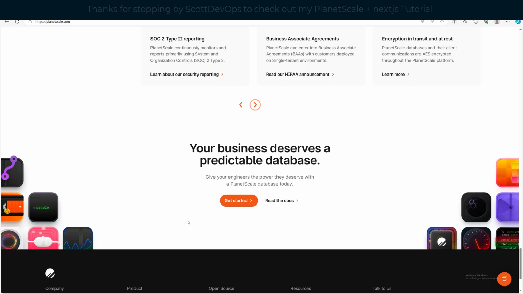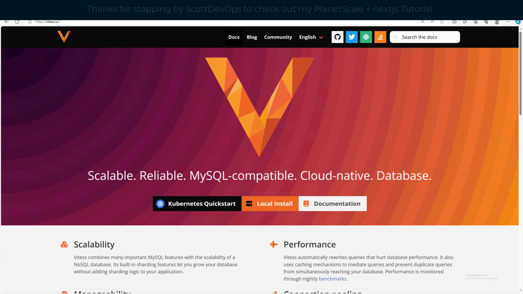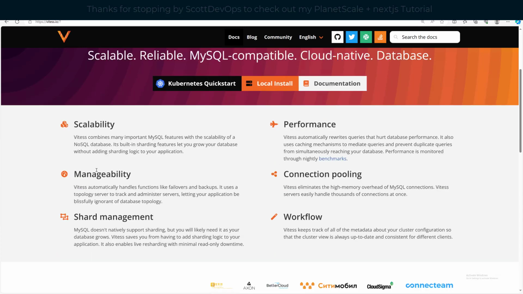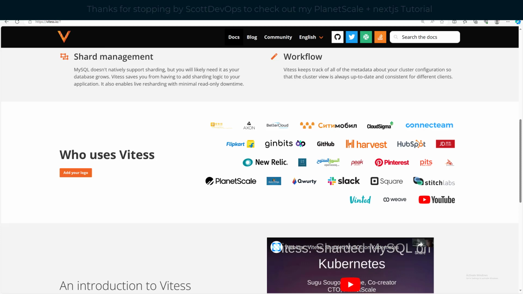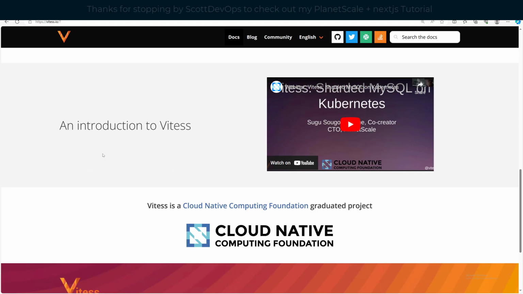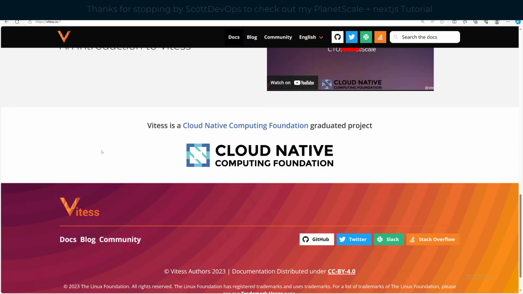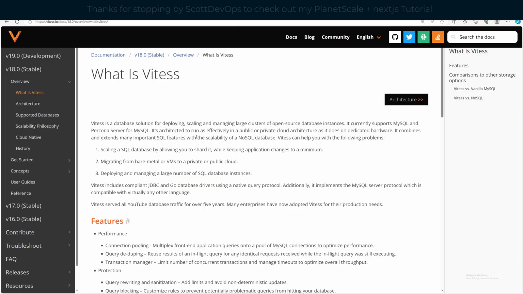I always like looking at their security features. There's also a website here, vitess.io. They go into more detail about the platform and the cloud native database. I'll include a link to this. We can see people who are using it, of course, YouTube, amongst many other companies. Also, Vitess is a Cloud Native Computing Foundation graduated project. And there's a good documentation set here about what is Vitess.